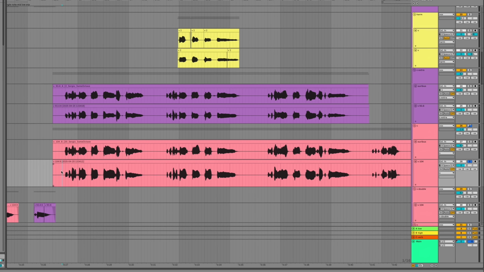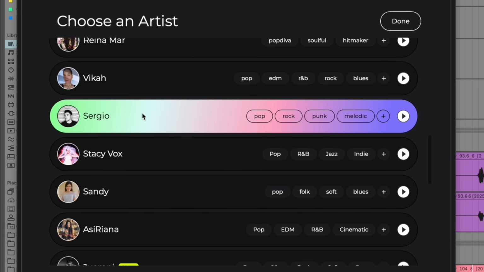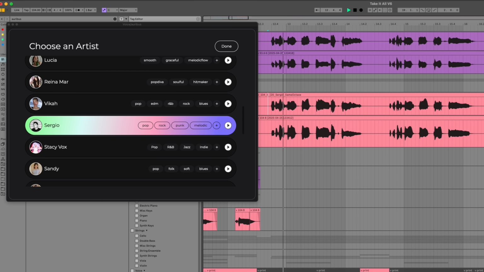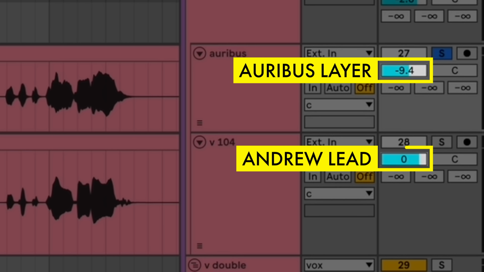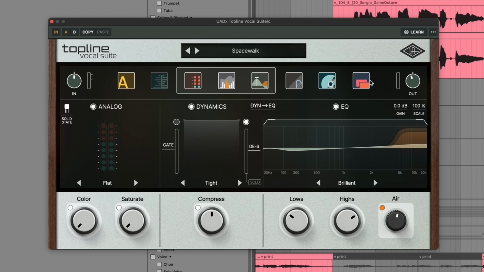So I've got my lead vocal, and I'm doubling that. But I've also got Sergio from Aura Bus Voice. So that's turned down a lot beneath my main vocals, and they're both being bussed to the same effects, EQ, tuning, and then Top Line Vocal Sweep for a bit of polish.